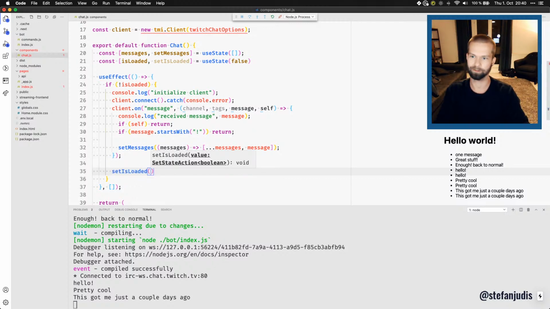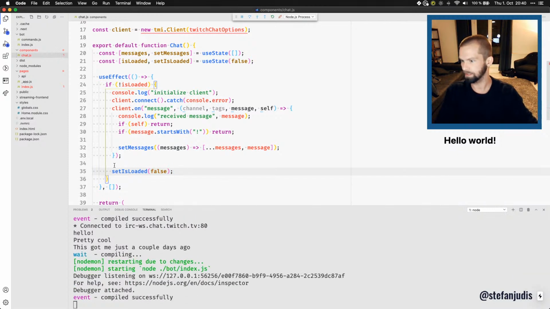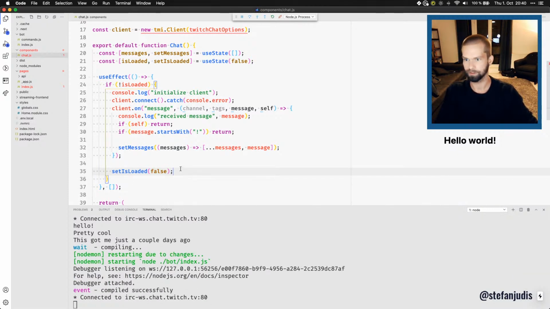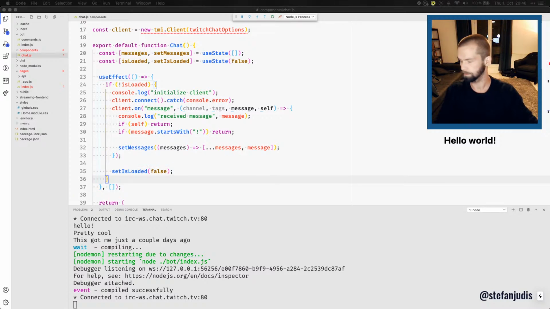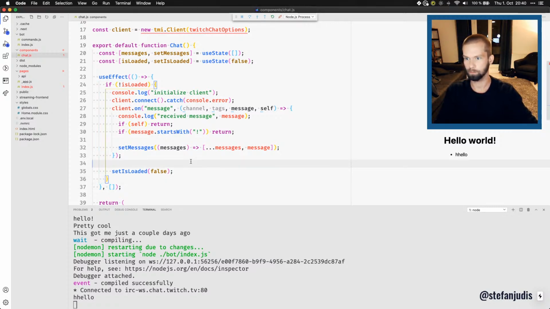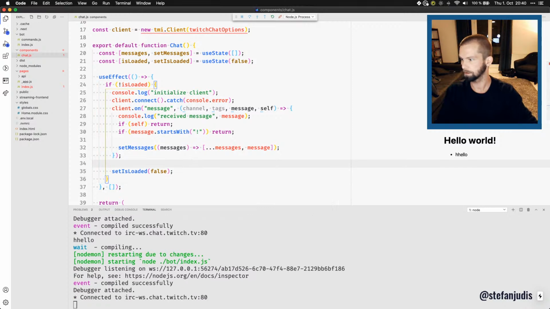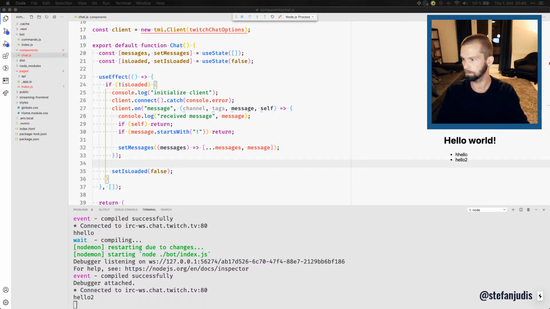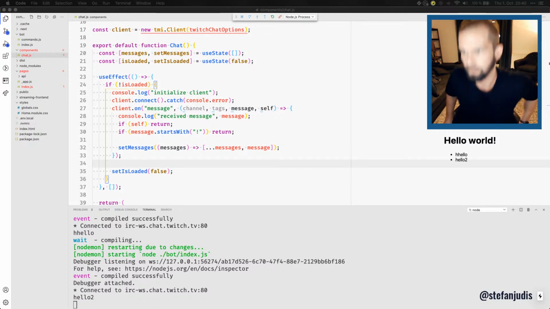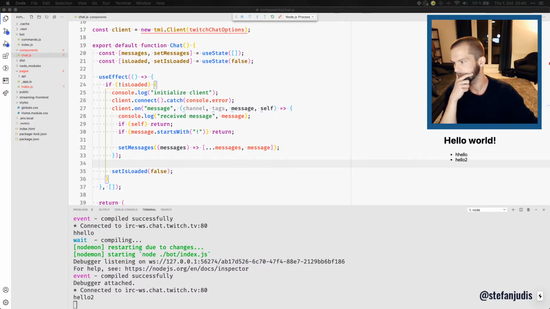But what we actually just want to do is here setIsLoaded is false. And this now potentially should fix that we attach several socket listeners. So let's say hello here, still works. And when we now do a refresh and I do a second hello. Yeah, so with this we can already prevent that the socket API gets several listeners attached after every reload.